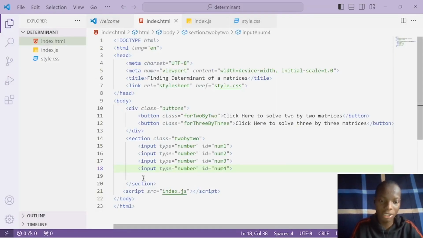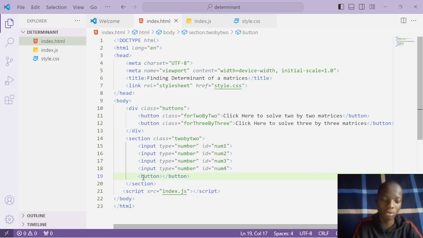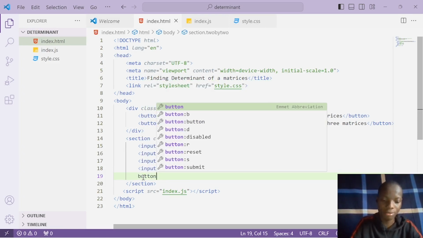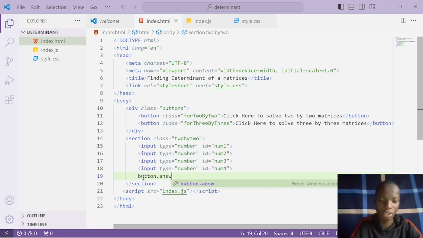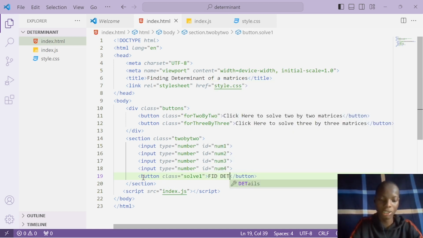After this, we're going to create a button that's going to just say solve, find determinant here. So a button. I'll just call it button dot answer 1. Let's call the button solve 1. Let's say find determinant.